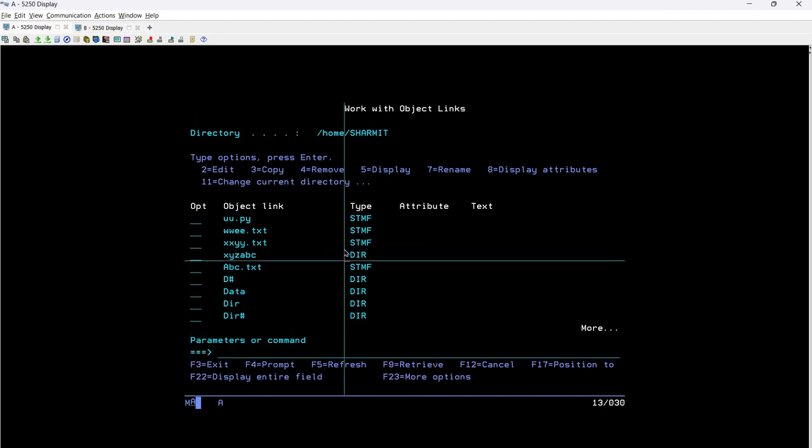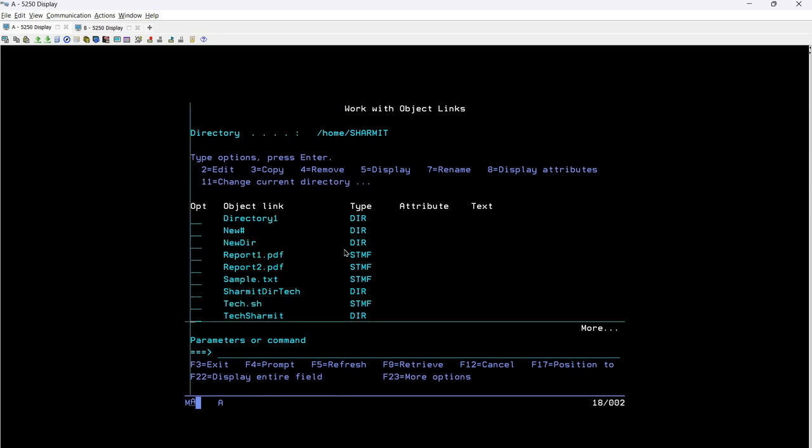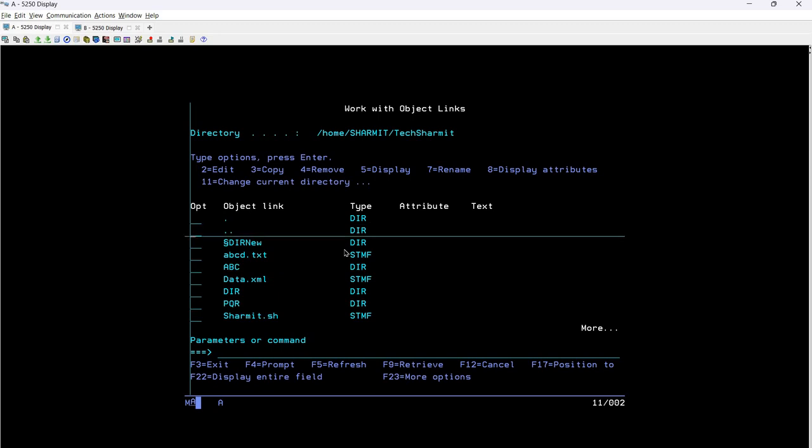Now it's time to see how we can create the script. For that, I'll quickly go to my directory, which is Sharmit, taking option 5 over here. Then we have the sharmit.sh file, which is a script file. In this script file, if I take option 2, it will open the script. But before we start editing it, let me tell you one thing: this file is an executable file.